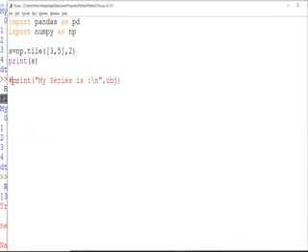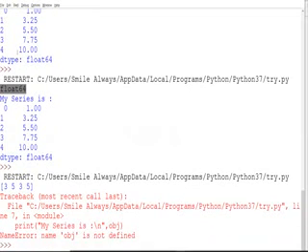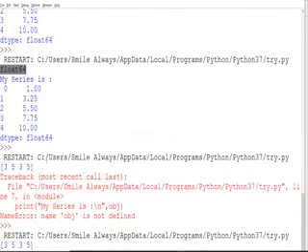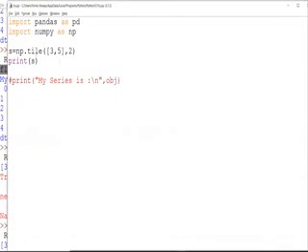What will come multiple times? 3535. 3, 5, 3, 5. Okay. Suppose if I write 4 here, then it will come 4 times.